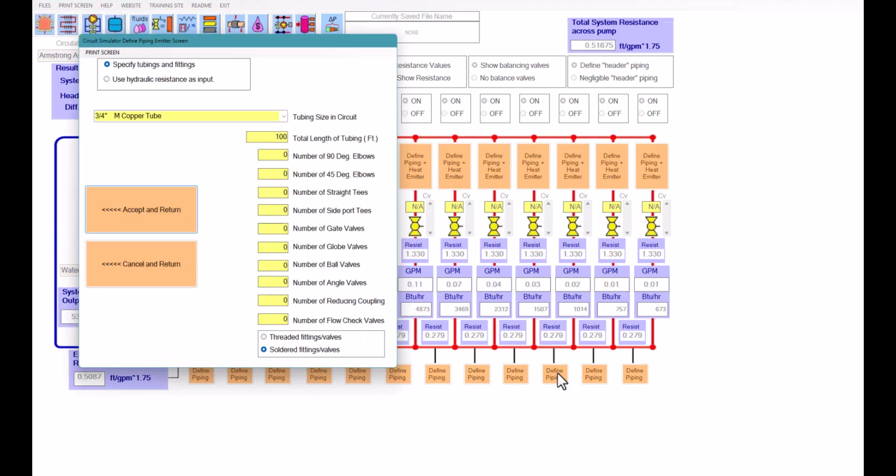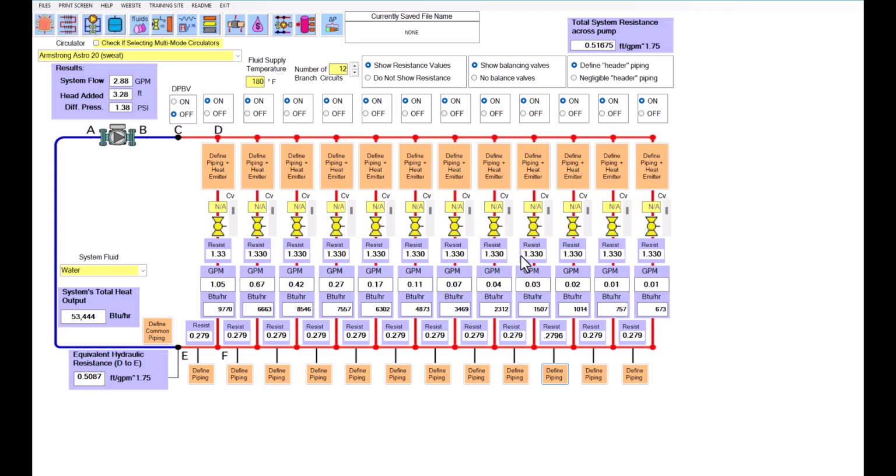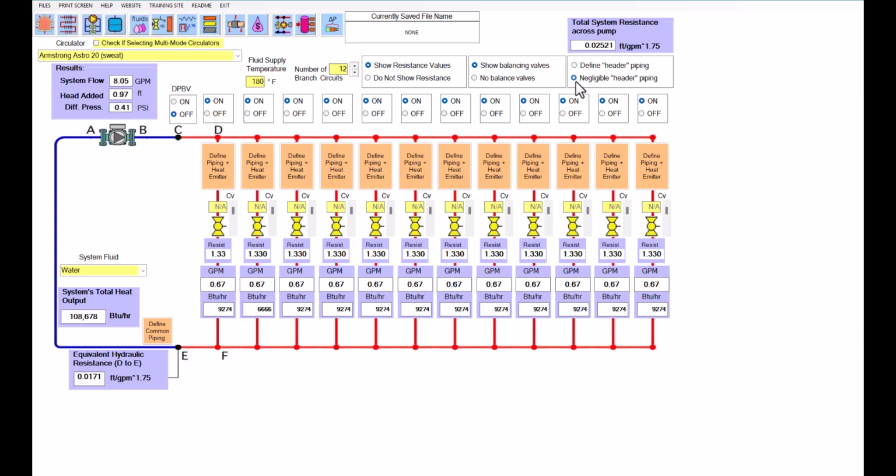If you go into any one of these, you can see you've got a default of 100 feet of tubing. That allows you to go in there and change that, but that's why as you set up more and more circuits, the flow reduces as you go along here. Now, you can go in and change any of those, but if you think the piping in between the headers here is very small, you can just negate the headers, and you can see now that the flow rates are all the same.